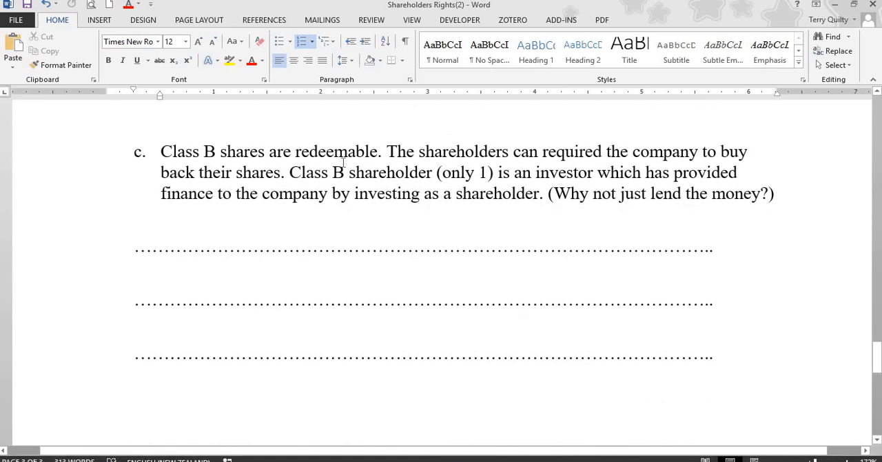In this example, Class B shares are redeemable. So the company can be required to buy back their shares. As I said, Section 68 gives 2 forms of redemption. One where the shareholders can ask the company to buy its shares, the other where the company can tell the shareholder, we're going to buy your shares. So Class B shareholders, let's say there's only one, is an investor which has provided finance to the company by investing as a shareholder. So they put money into the company, but they want the ability to get their money out if, for example, the company isn't performing, or maybe in 3 years the company has performed very well and it's time to cash out.